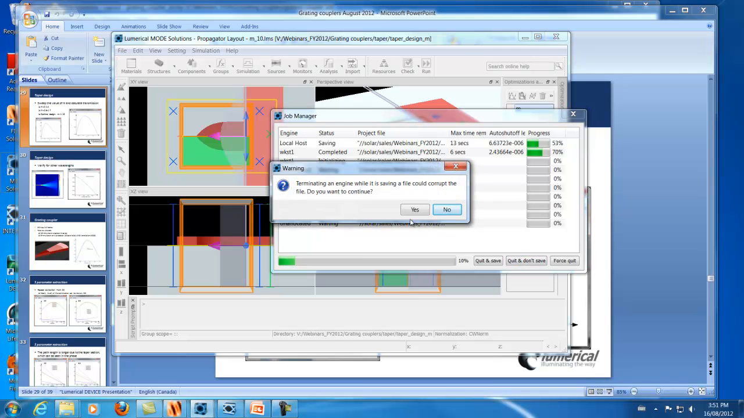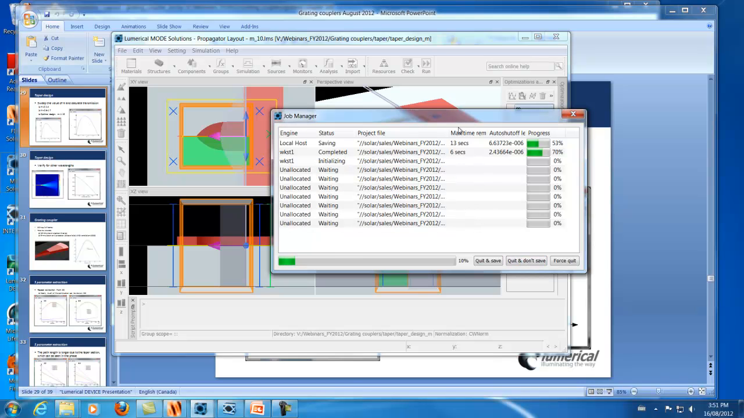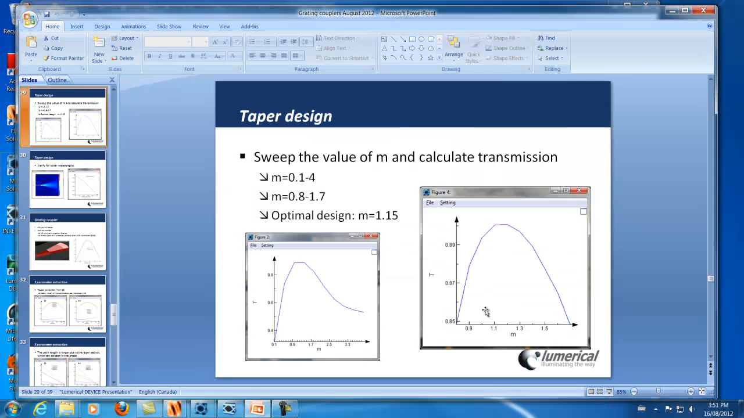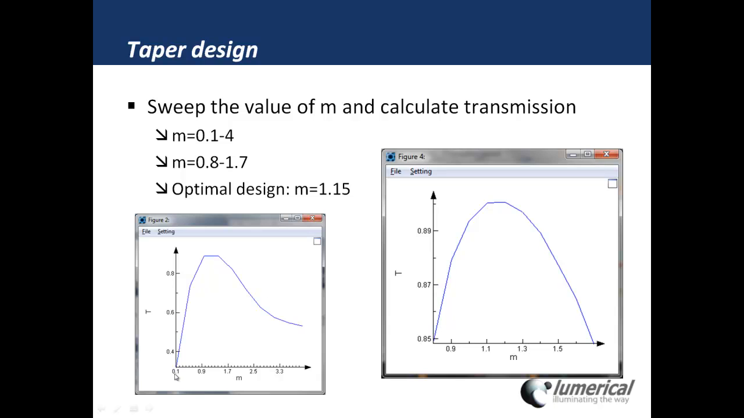Let me just stop this simulation and come back to the slides, and I can show you the results. So first of all, that first parameter sweep varied the exponent from 0.1 to 4, and we see quite a variation actually in the coupling efficiency. And then this peak value is actually somewhere close to 1, which is basically a linear taper.